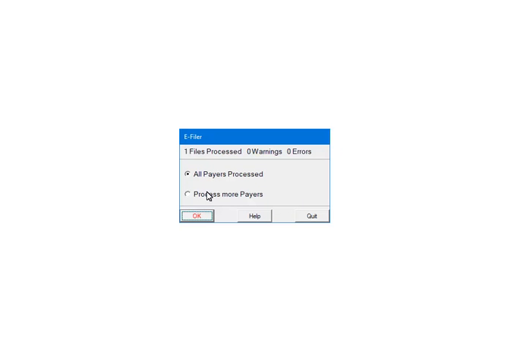At this point, the payers and forms are being processed for any errors or warnings. If there are any errors, they must be corrected or the file will not be created. If you add other payers to process, select Process More Payers. This will take you back to the Select Payer screen, where you can select other payers to include in the file. To continue, select All Payers Processed.